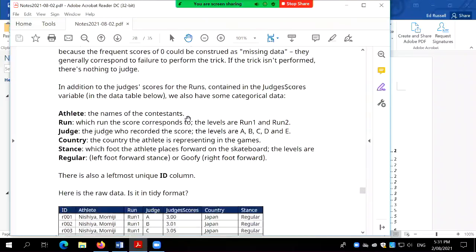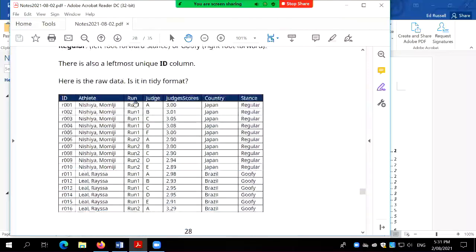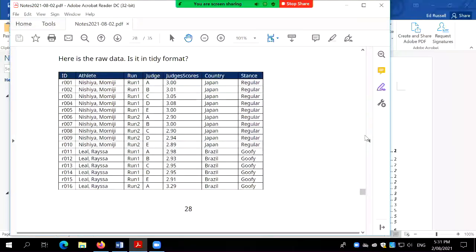So that's the data. When you look at these variables, there's only one metric variable here, which is the score, and the rest of these are categorical variables. So the name of the athlete is a categorical variable, whether it's run 1 or run 2. I've used letters to indicate the judges. There are 5 judges. There's the country and there's the stance. So they're just categorical variables.